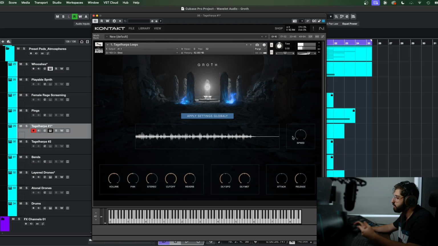So what I was doing there is I was just playing around. Each different key triggers a different loop in this mode, and then you've got the speed modifier of the loop itself, and a bunch of parameters there. So, very classic stuff: your volume, your pan, your stereo width, cutoff, reverb, delay speed, delay wet, and then attack and release in there too.